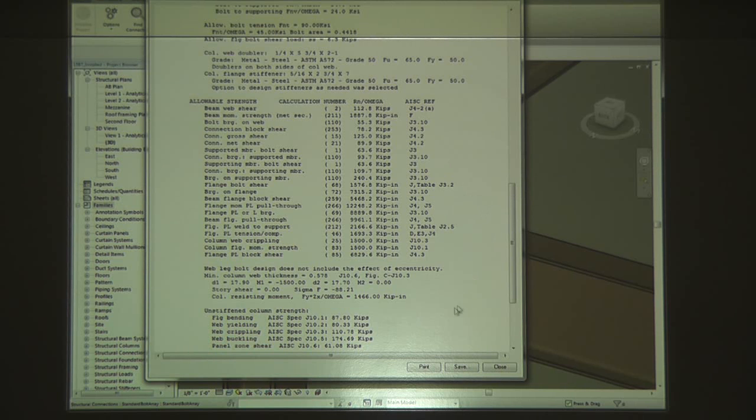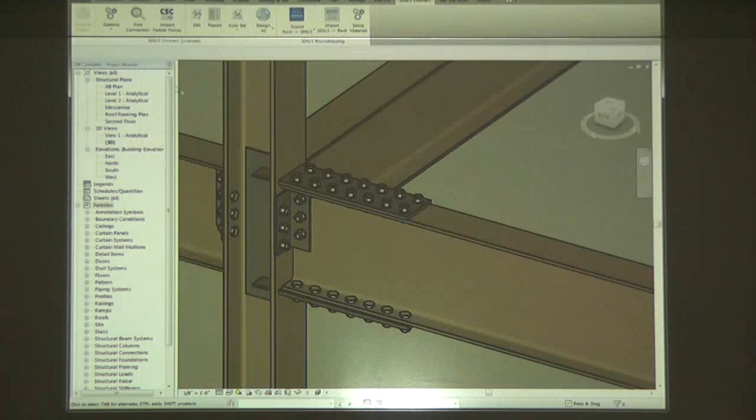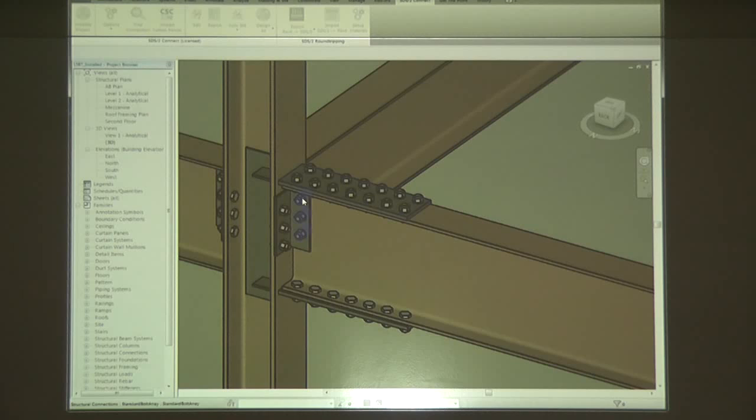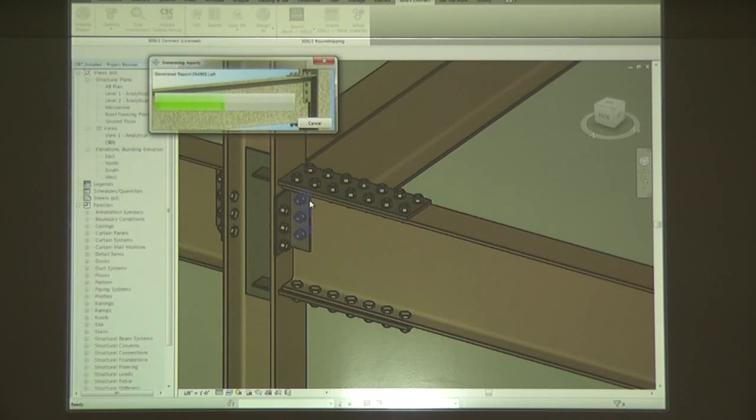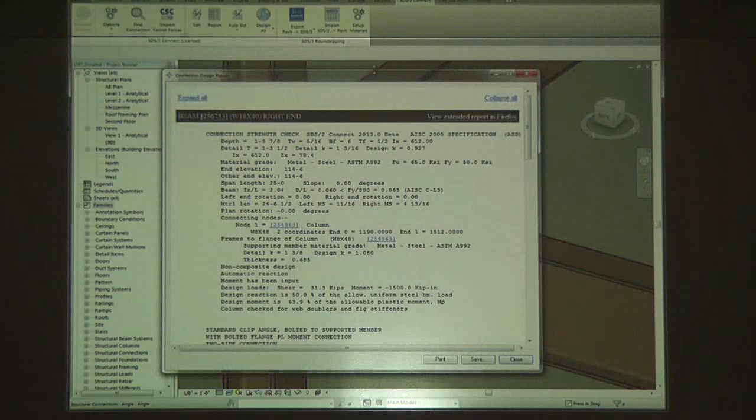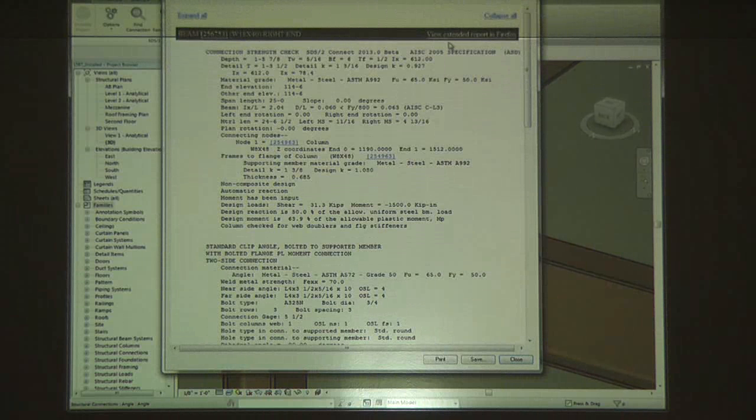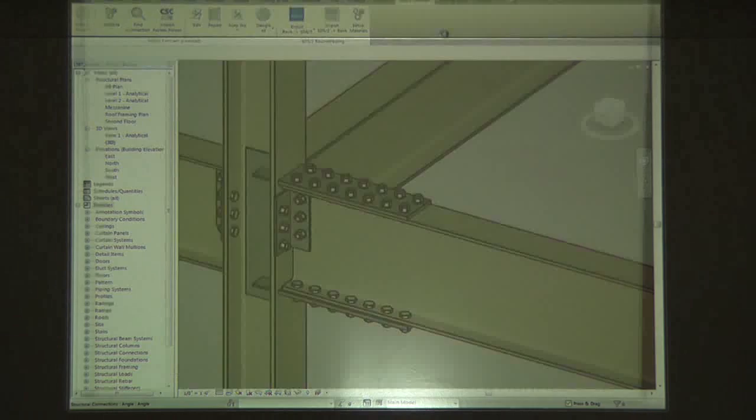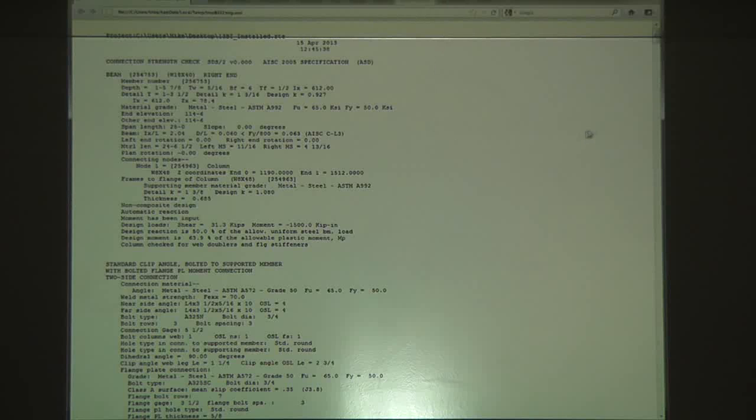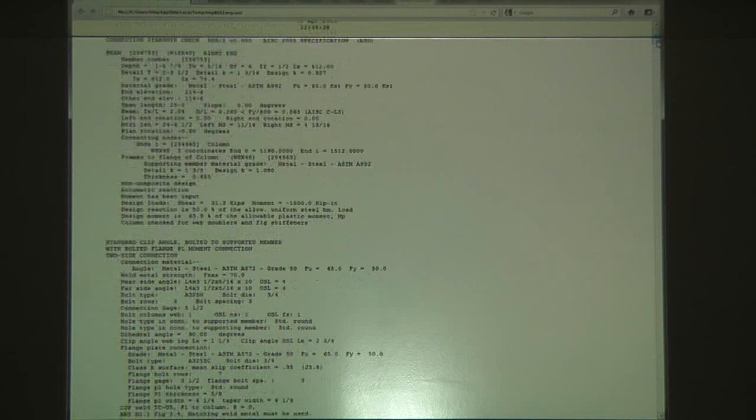Sometimes that's not good enough. Sometimes they want a deeper level explanation of what that connection derived from. So we have what they call an extended calculation. So this is for one beam and column connection. Look at all the math.